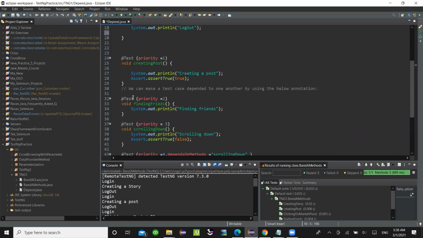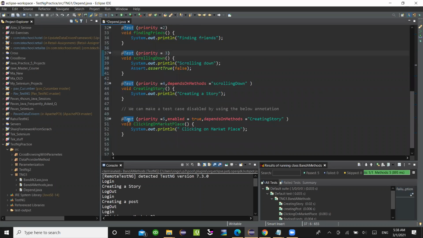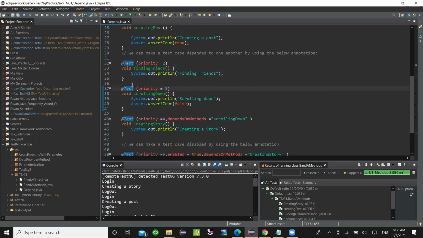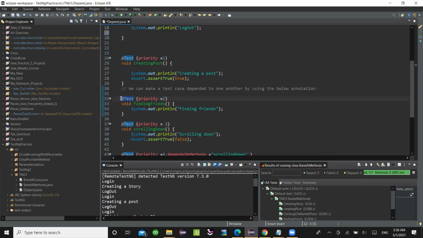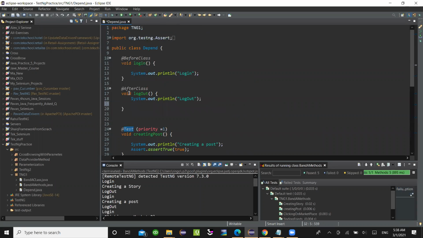How many methods do you have now? 1, 2, 3, and 4. I have 4 methods. How do I know? Because they have the TestNG @Test annotation. These 2 are not considered as methods.